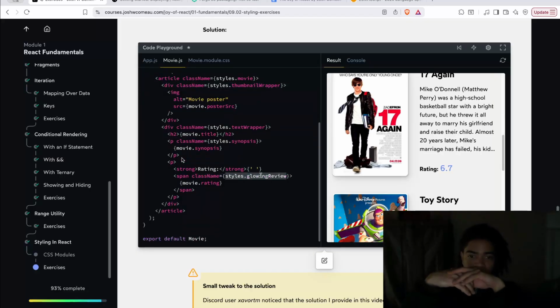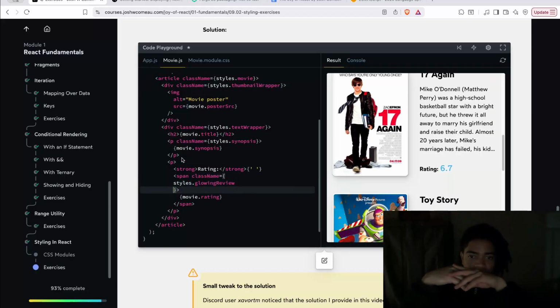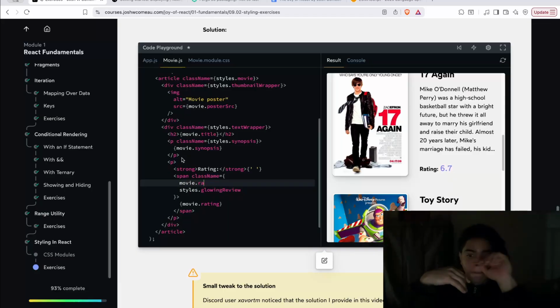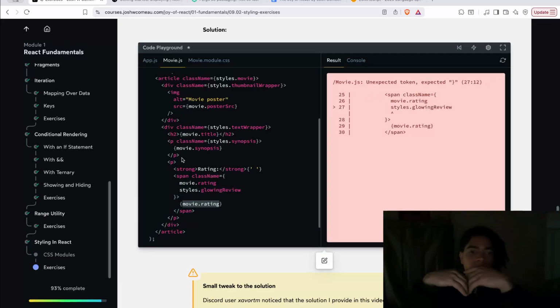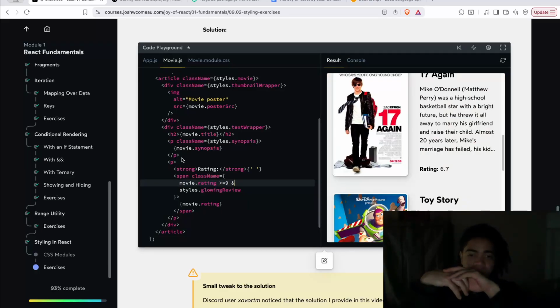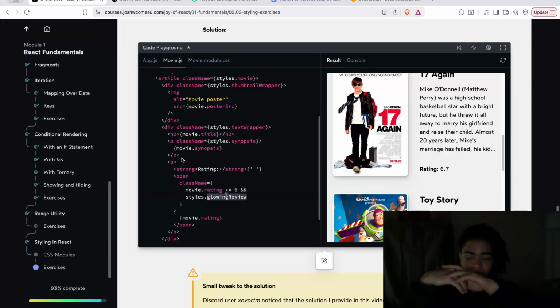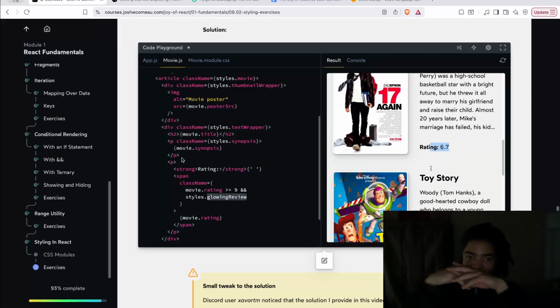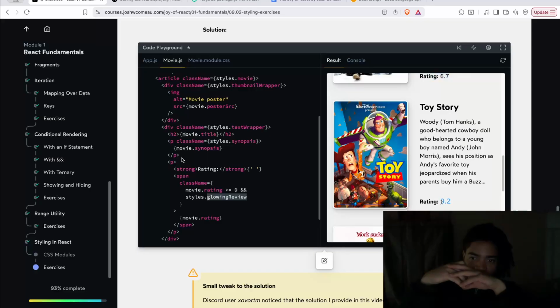So when I'm applying the class name, here's what I'm going to do. I'm going to add a condition before this, and I'm going to say movie.rating, that's the value we see over here. In addition to displaying it, I'm going to use it in this calculation, and say that if it's greater than or equal to 9, then I should apply the glowing review class. And so we see 17 Again is now back to its normal boring self, whereas Toy Story continues to glow and bounce.